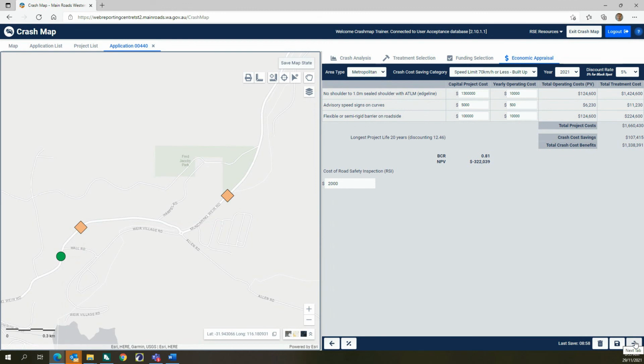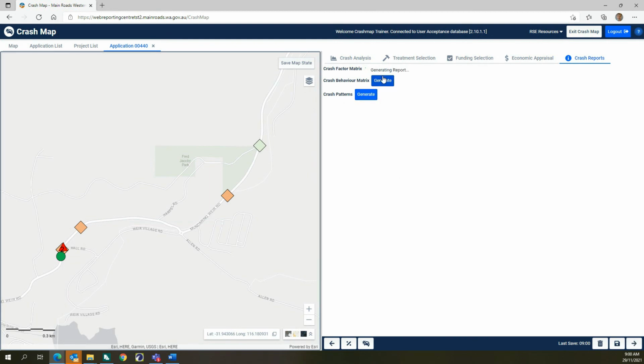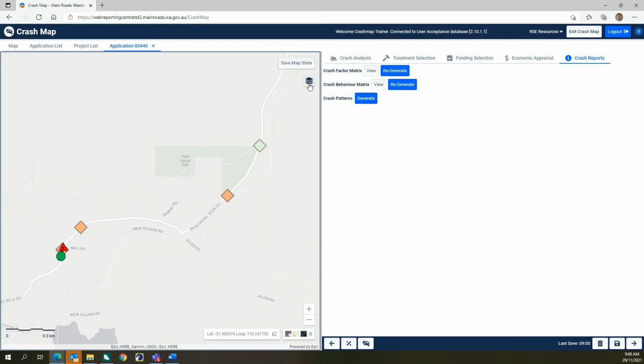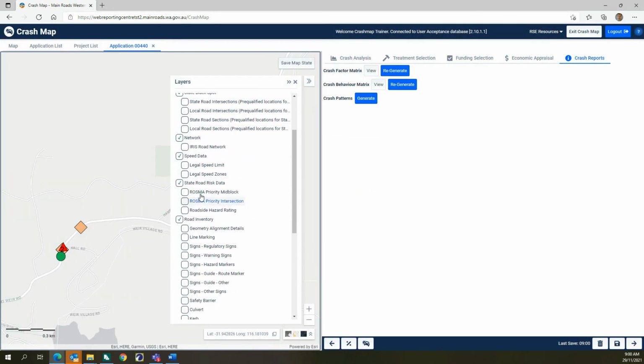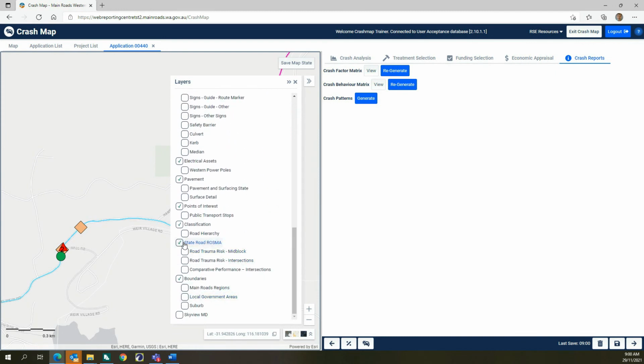Once you have completed your economic appraisal, click the Next tab button to move on to the Crash Reports tab. All you need to do on this tab is click on the 3 report buttons to automatically generate crash reports that are included with your Blackspot submission. To assist you to determine the road hierarchy and area type selections for the crash patterns report generation, you can display the legal speed limit and road hierarchy layers on the map.